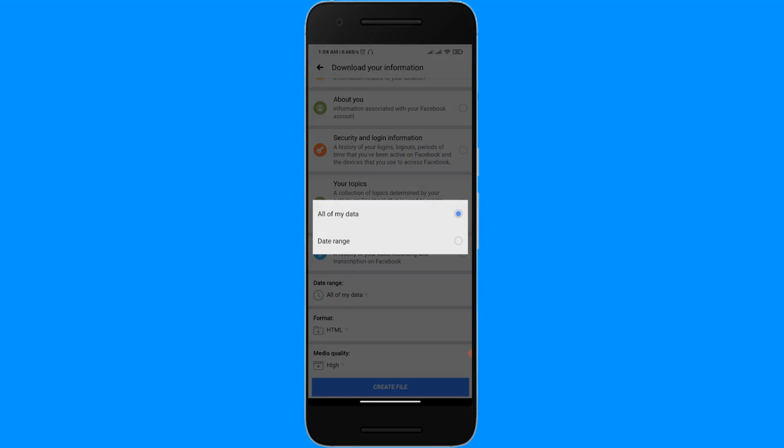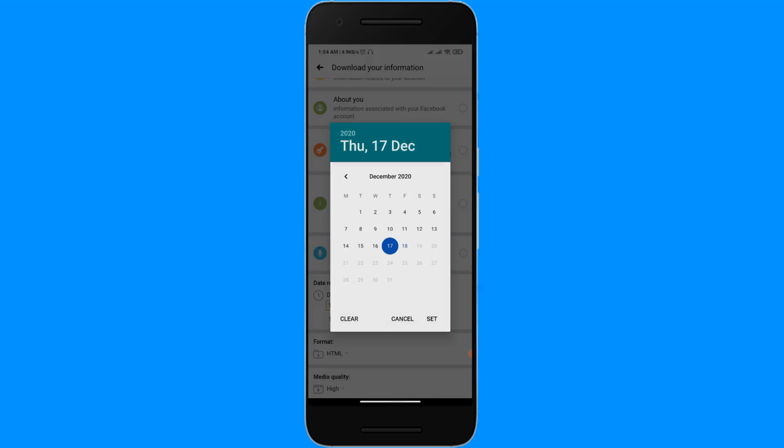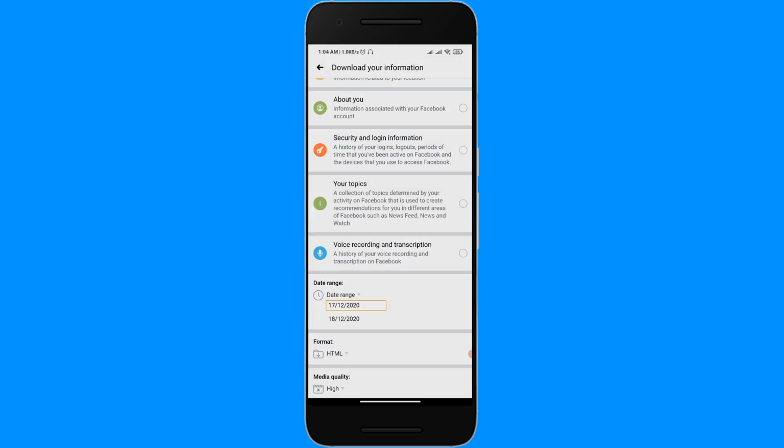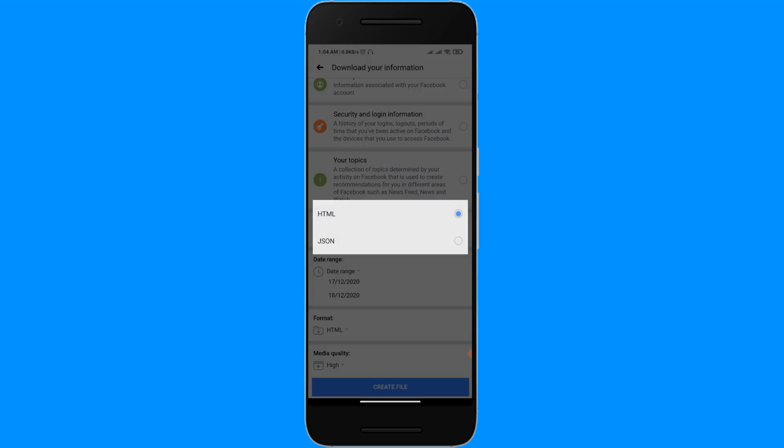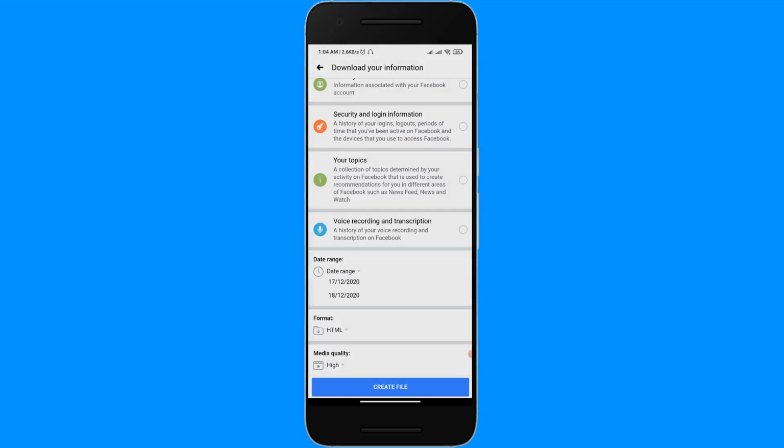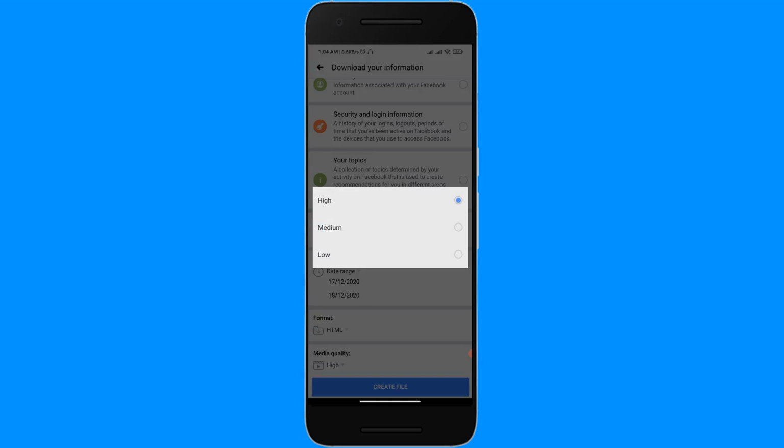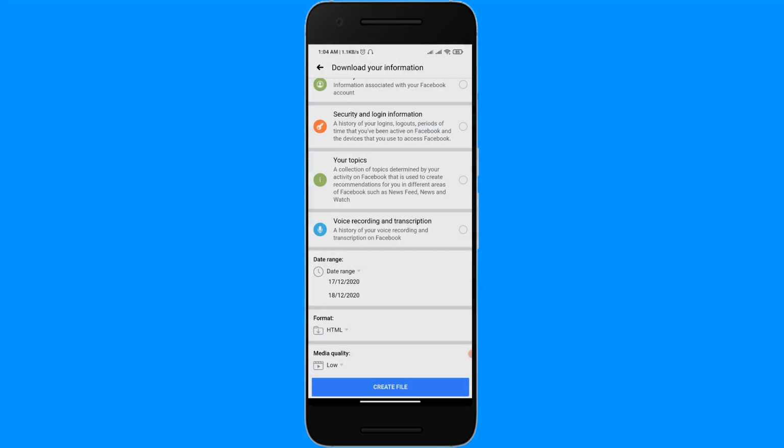For the date range, All of my data means it will take everything from the very beginning of this Facebook account. If you want, you can also select your own date range, as I want to select my last 1 month, so I just take it here. The format must be HTML, otherwise JSON could be very tough for you. For media quality, I recommend you make it low, as we don't need the media, or if you want to see the media, make it medium so that it will not consume a lot of space.